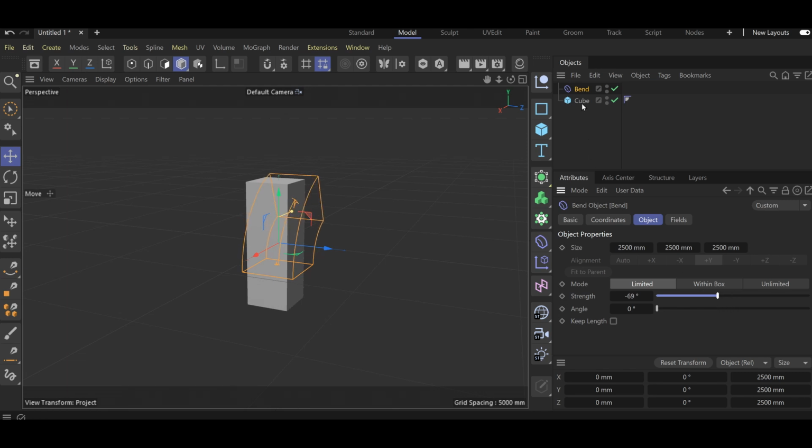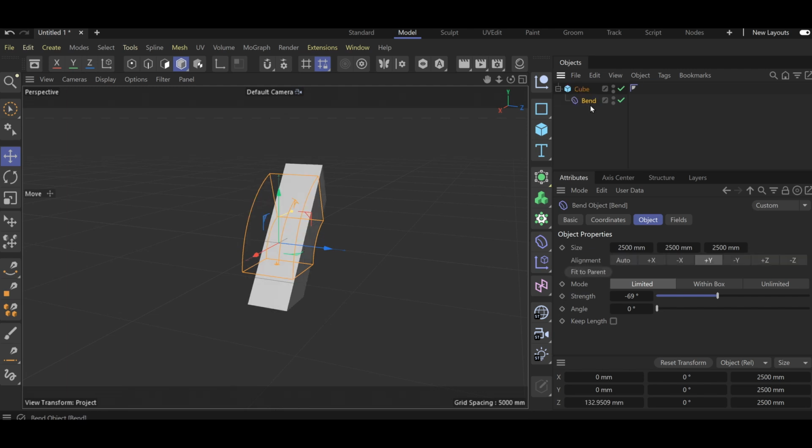Nothing's going to happen because we need to add the bend to our cube. When I select the bend, I need to wait for the arrow to be pointing in the down direction. That tells me that it's going to be placed into the cube. And when I do, you can see that the cube itself now has some kind of a bend being applied.